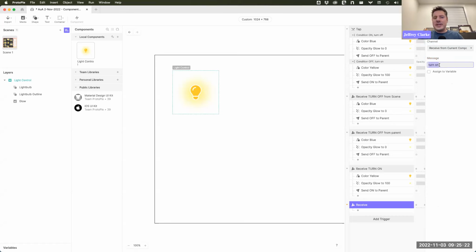Now, I've used a lowercase message here, and all of my other messages have been uppercase. This is just something that I do. It will work fine if you use uppercase for everything or lowercase for everything, but I use this as a naming convention to let me know that uppercase ones are messages that are coming in from an external source or going out to an external source. Lowercase messages to me mean messages sent within my component.